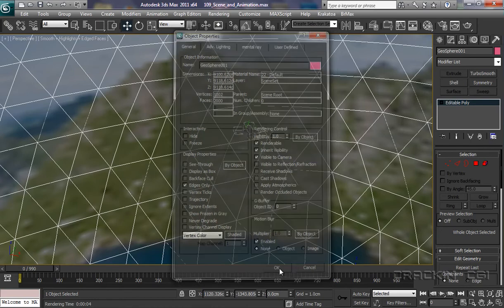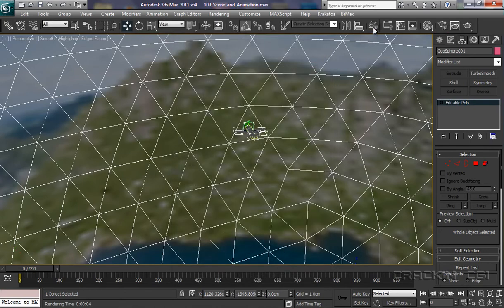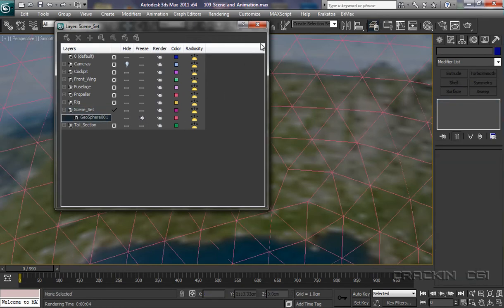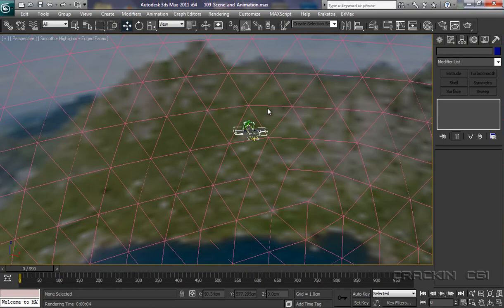And then we can say OK. Now what I want to do is just pop into the layers manager, scene set, geosphere 1, and I want that frozen, and that should stop us from inadvertently selecting our geosphere.